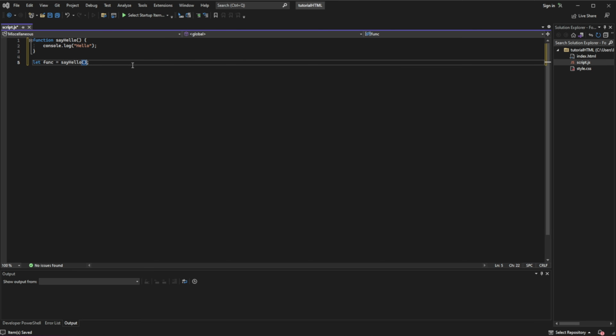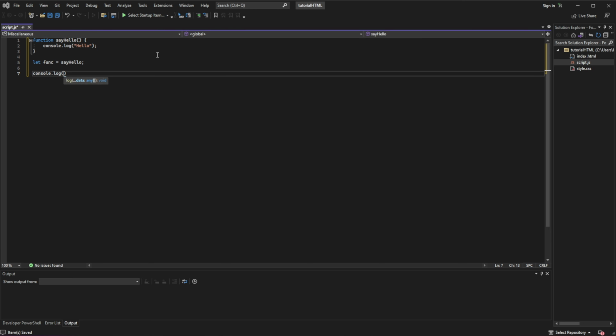Also, you can see we are not returning anything. In order to store the return value of a function, we need to return something, but we're not going to be doing that. So let's just remove this, and now I'm going to do console.log and insert func, this value that we have created here.